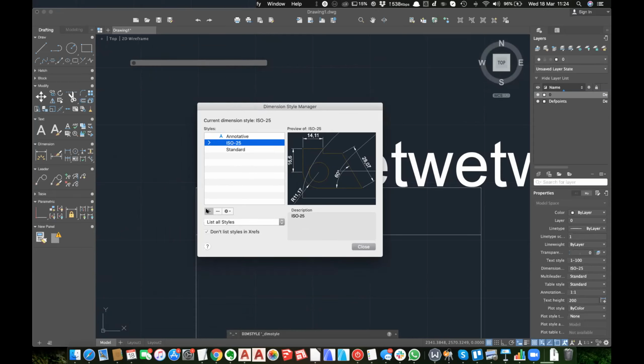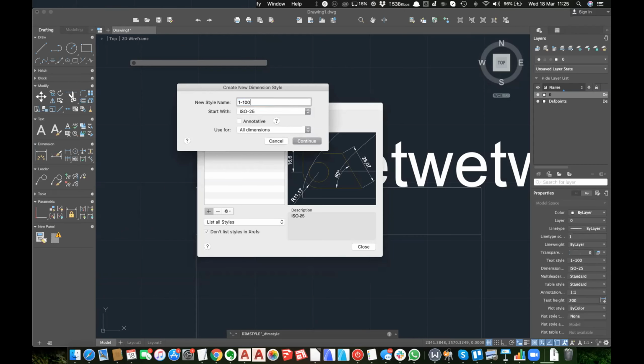We again want to go plus. We're going to say 1:100 style. You can start with this, or we can just start with standard. Doesn't really matter. We're going to be changing everything ourselves. Make sure annotative is off. Annotative tries to scale things in real time, which is just confusing. You're going to use it for all dimensions, which is fine.